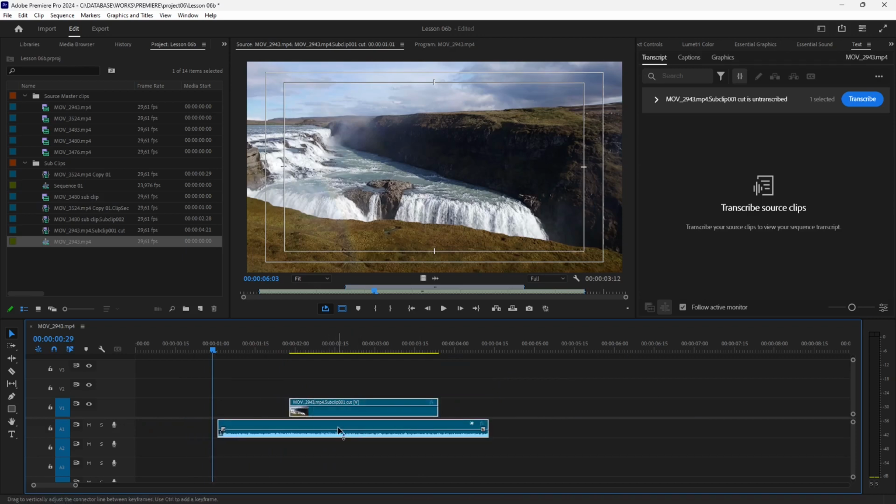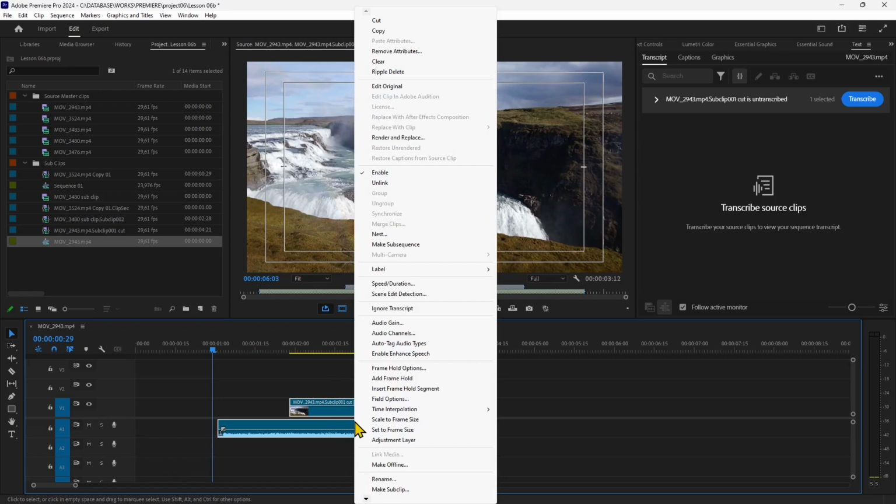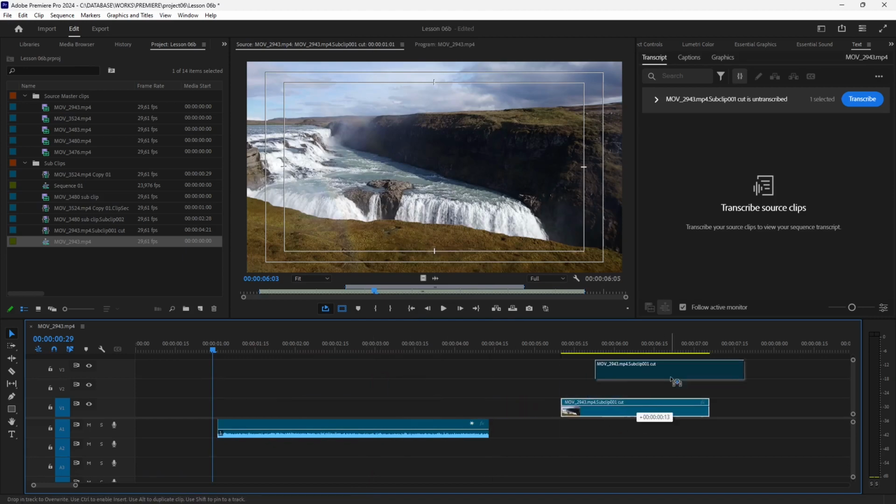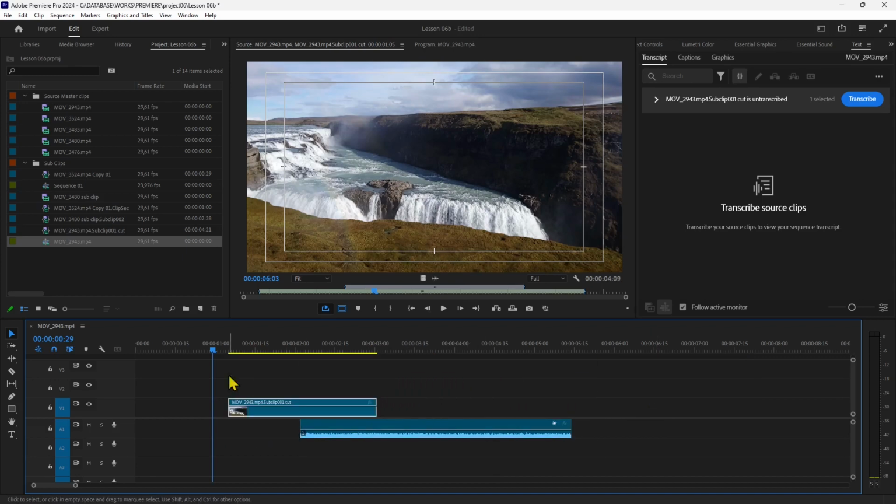So another thing I can do is unlock them, or disconnect them. To do this, I need to right click right here and go to Unlink. So now these two are not linked together. So I can use this video track right here and use the audio right here. They're not going to move together anymore. They're going to be independent, separated.